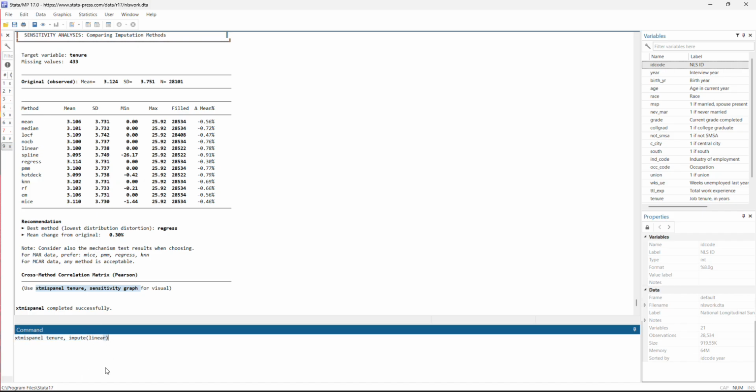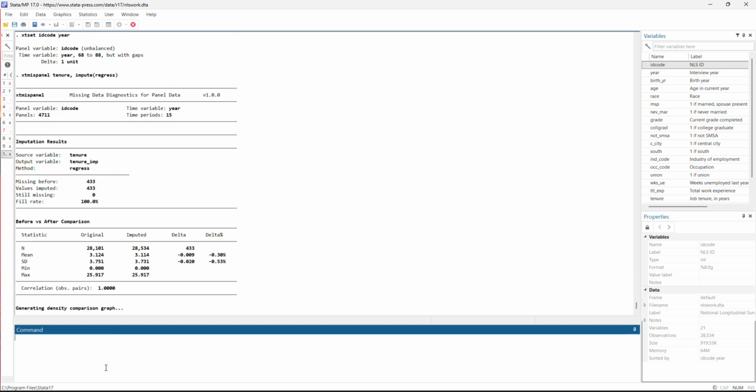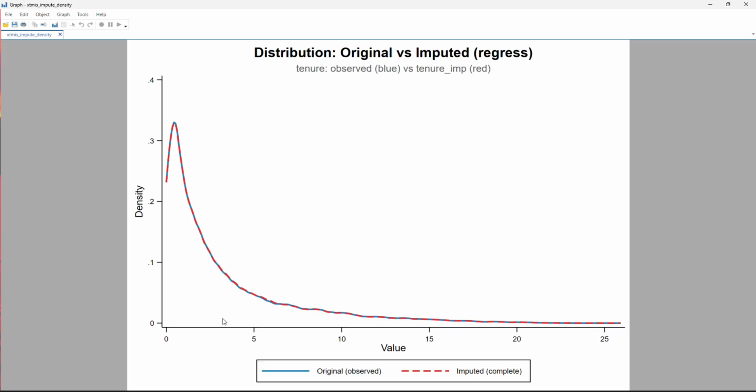So I will use regress, it will fill in the missing values in the data. It says that there were 433 missing values and it updated the data. So this was original, this is after imputation, and it shows you the original versus imputation. It is comparing the original data and the data with complete and missing values. They are overlapping each other in terms of distribution.